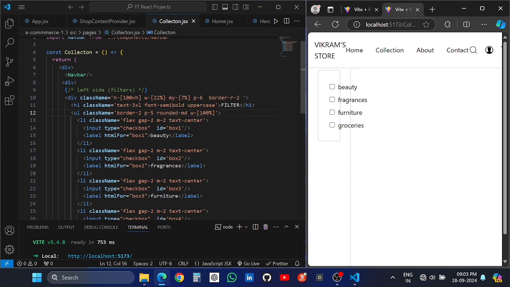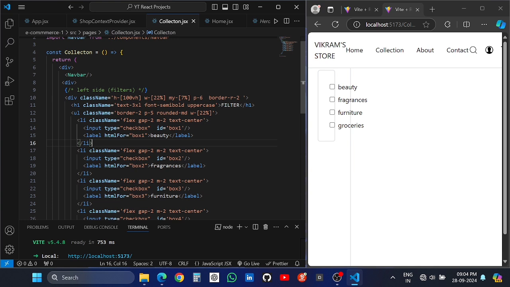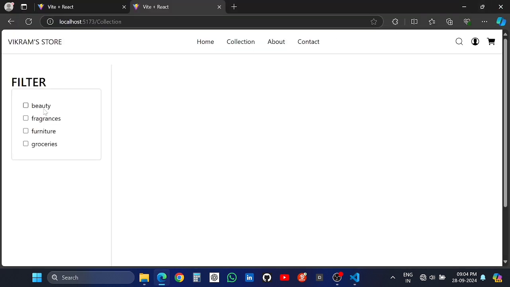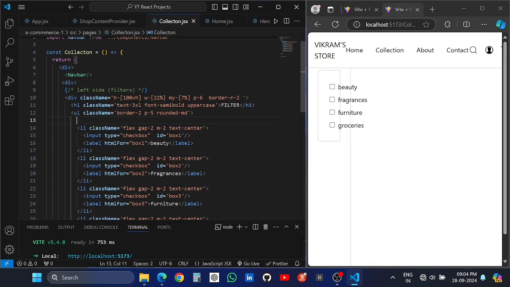Width of 100% or full? No. Width of 22%. Oh yeah, I changed another. It should not be for this UL. So it is looking better. Yes, it looks better. I'm still giving that here.